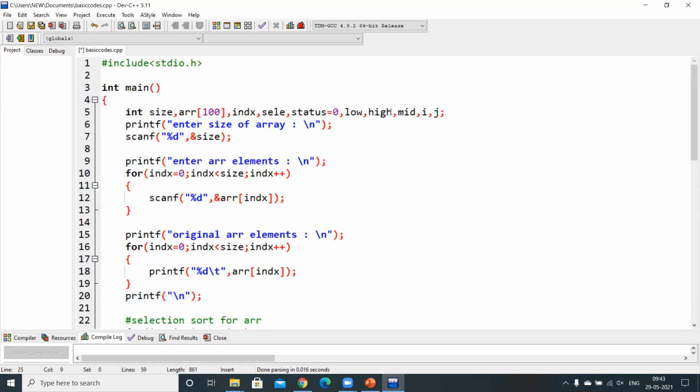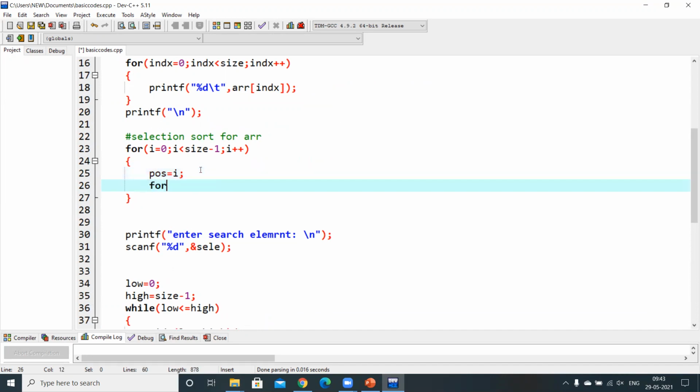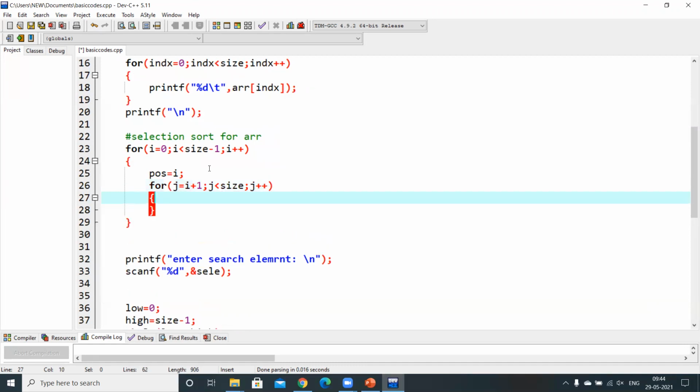Once you're going like this, first you need to take a position, right? Every time the position will vary. For the first time, the position you need to set up is 1. The second time you need to get the right position for the second element, third element, like this. For that, let me take the position, and the position is holding the i value. And I need to take one more loop for comparison with remaining elements, right? Now j will start from i plus 1, and j will traverse up to the size and j plus plus. It's an inner loop.